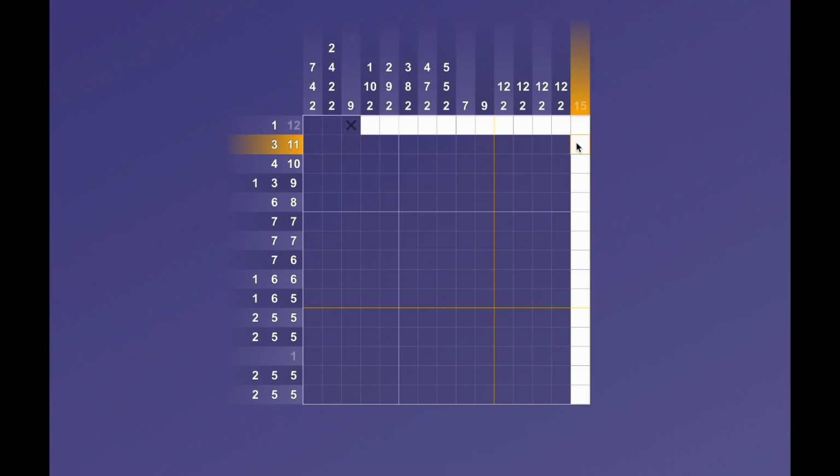This is part of 11. 1, 2, 3, 4, 5, 6, 7, 8, 9, 10, 11, and then I can put an X.